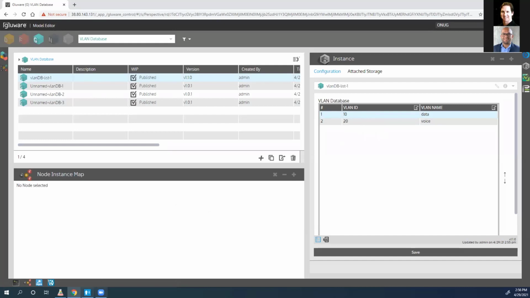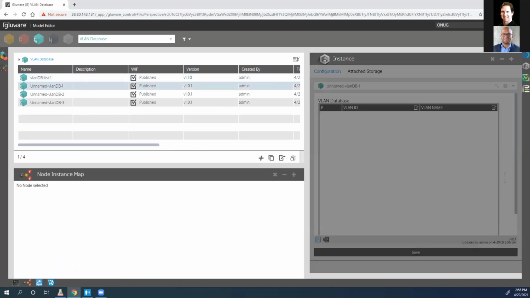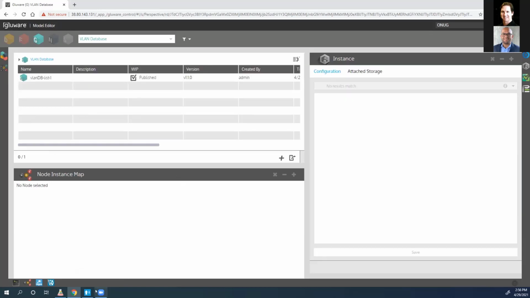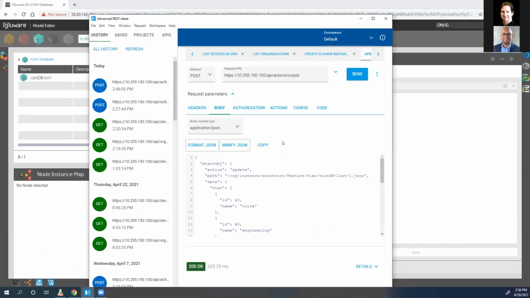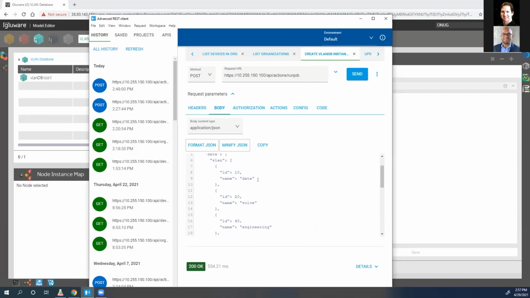So first, I'm just going to use an open source API client. This is Advanced REST client. And I'm going to go ahead and remove these other instances that I don't need so that we can visualize the one that I'm going to be creating. I'm going to minimize this a bit here. So for this specific one, I want to create an instance, and I want it to be called VLAN DB list 3. And I have some data provided in there that's going to match the data that we have. And I'm providing the organization that I want to send this information into. I would have retrieved this information from Gluware for making other API calls. And that's how I have this.